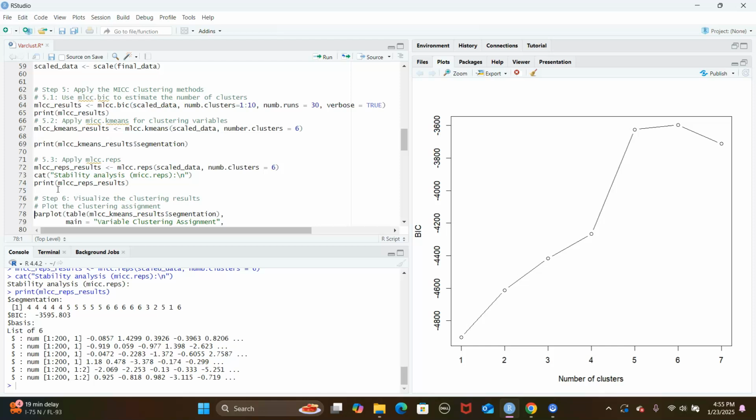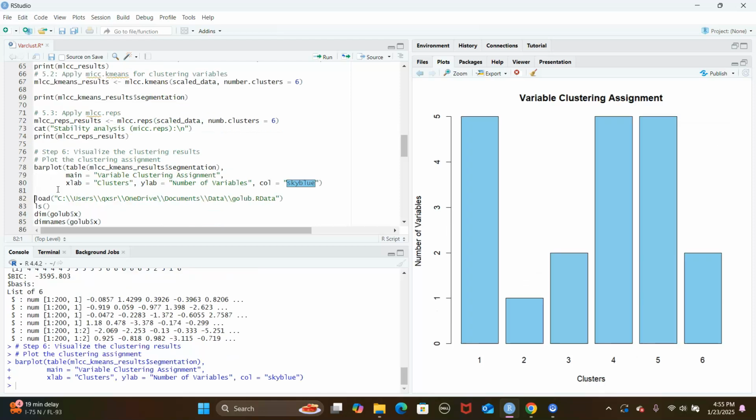But this is really exploratory analysis. Once you have this clustering, you can look into the data and the meaning of the variables to see if the clustering makes sense. We can also do limited graphing. This shows the different clusters, 1 to 6, and how many variables are clustered into each cluster. You can see cluster 2 has very few variables in it.